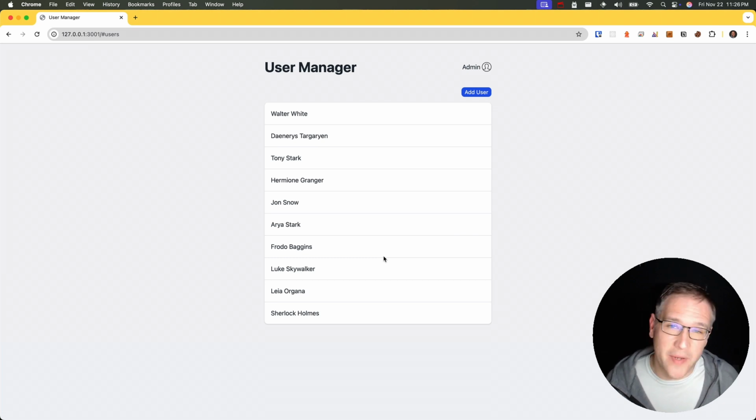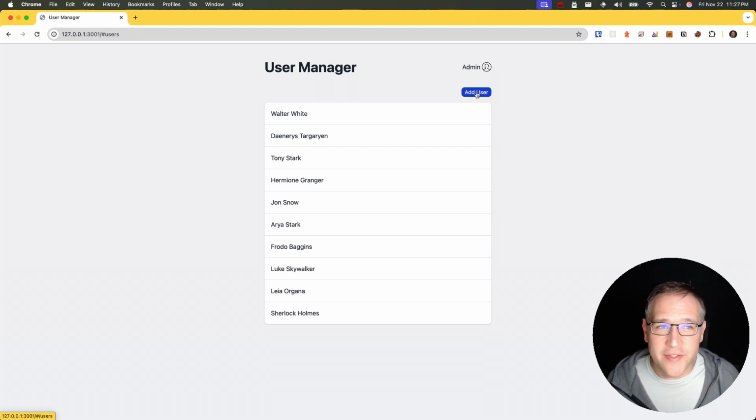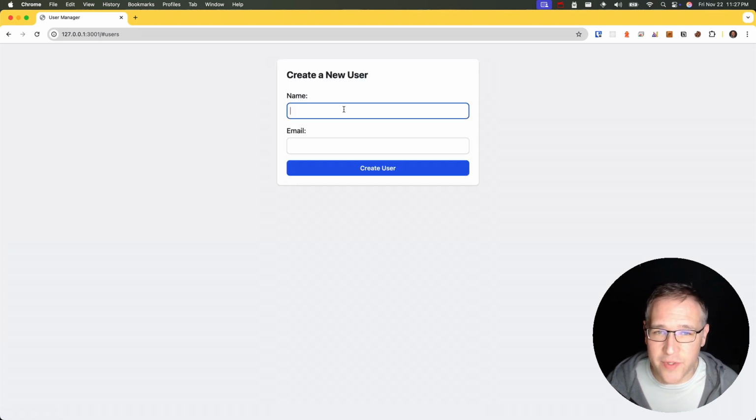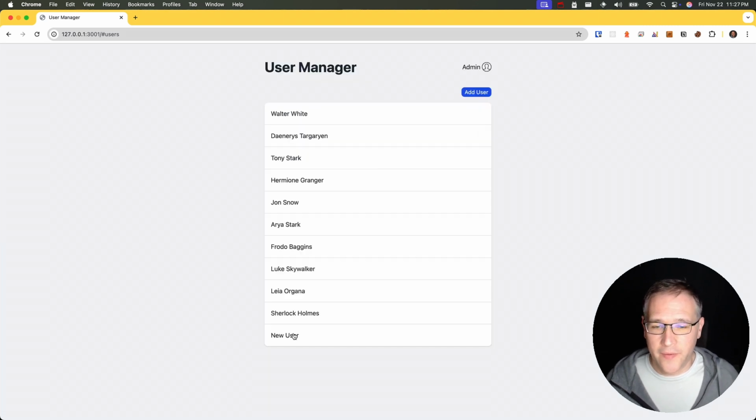Before we get to the code, I'm going to start out by just showing you the demo app that we're going to build. This is a very basic app, a user manager. It has a list of users. You can click on a user, see their details, go back to the user list, and then you can even add a user. And it's down here at the bottom of the list.